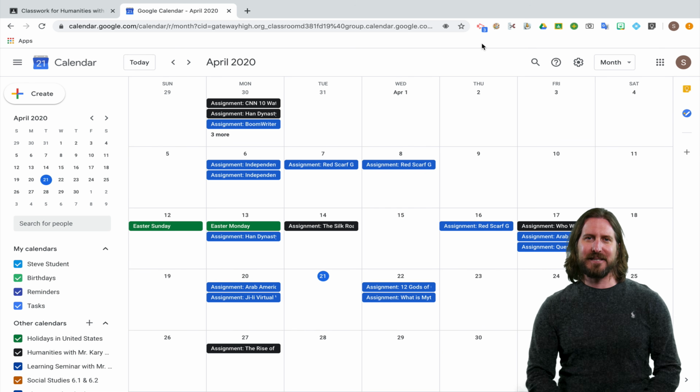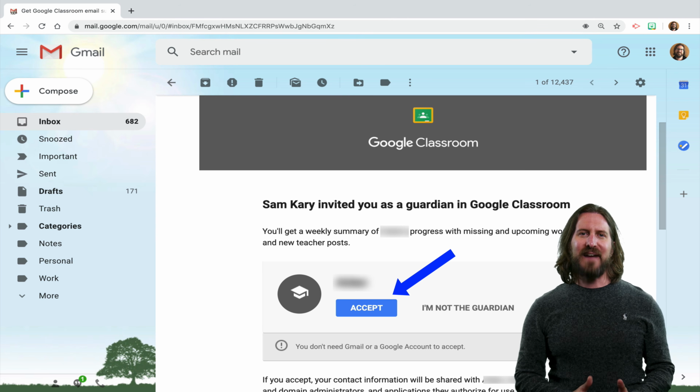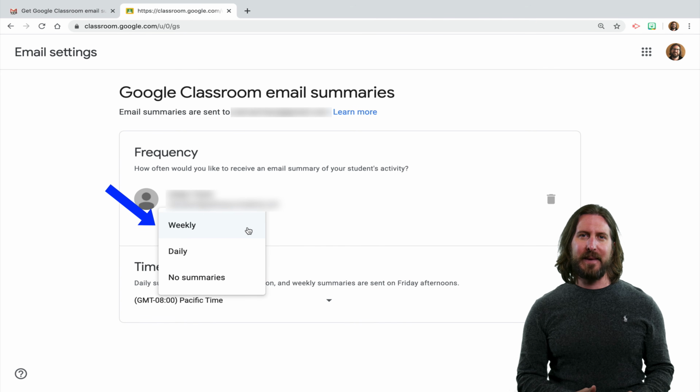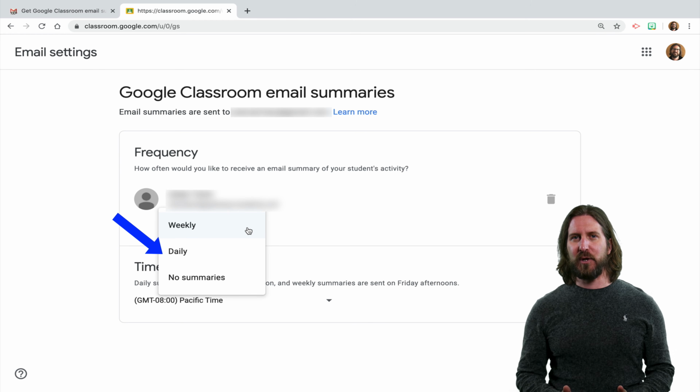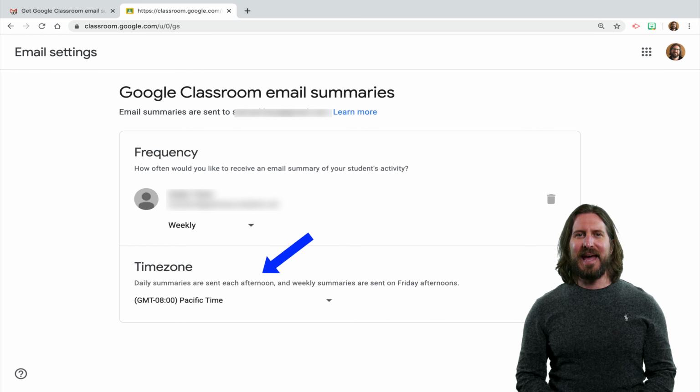Another useful feature of Google Classroom for parents is the Guardian Summaries feature. In order to receive Guardian Summaries, the teacher will need to add your email to their Google Classroom. Then you'll receive an email inviting you to participate in Guardian Summaries. After you click Accept, you'll be given a choice whether or not you want to receive weekly email notifications, daily email notifications, or whether you want to opt out of notifications altogether. Daily summaries are sent in the afternoons, and weekly summaries are sent every Friday afternoon.